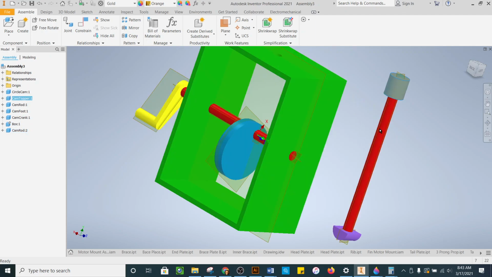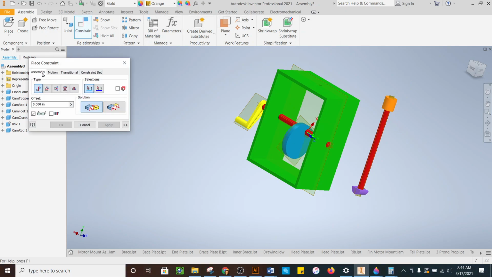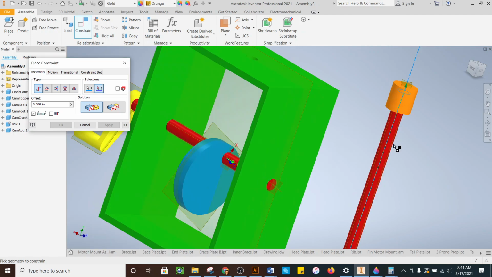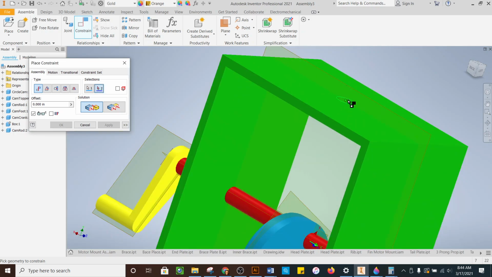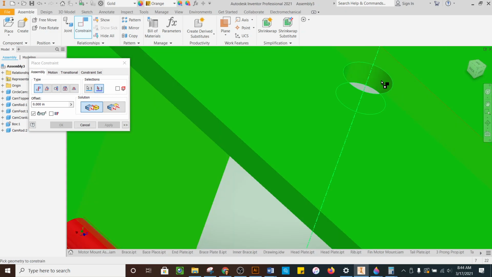So next little item of business is this. So we're going to say constrain, and this time I'm going to use the mate tool, and this one's going to be slightly different than what we've done in the past. So I'm going to try and find the center axis. Got it. And I'm going to find the center axis of this hole in the top of the box, right there.